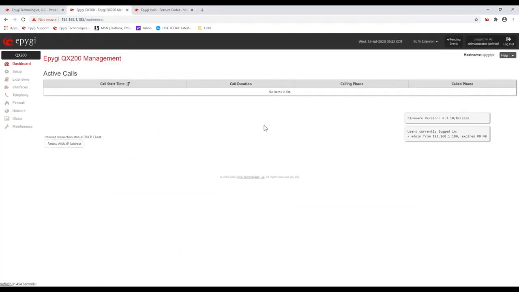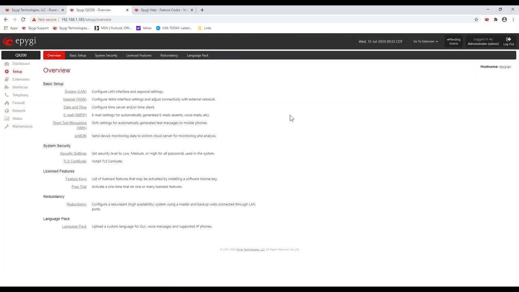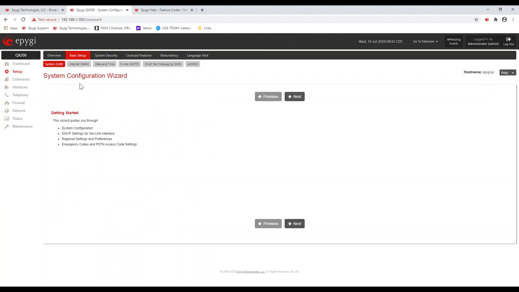The menus are grouped according to function. On the left-hand side, you've got your dashboard, basic, the setup menus, the extensions, the interfaces, telephony items, firewall, network status, and maintenance. If I go to setup, you'll see that when you first go into the menu, it gives you an overview page showing some basic information. You can click on any one of those items to go directly to that page, or at the top you can click on basic setup and then you'll see the different options available.